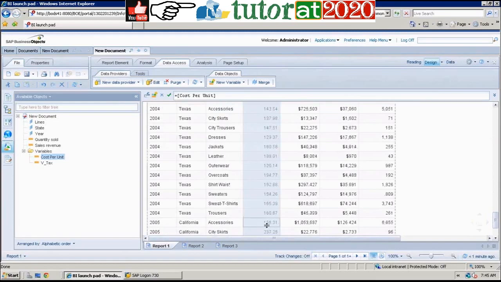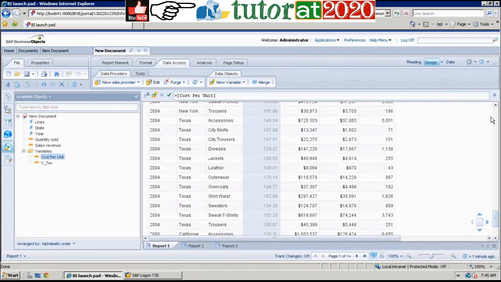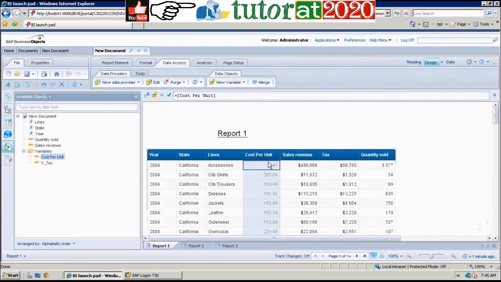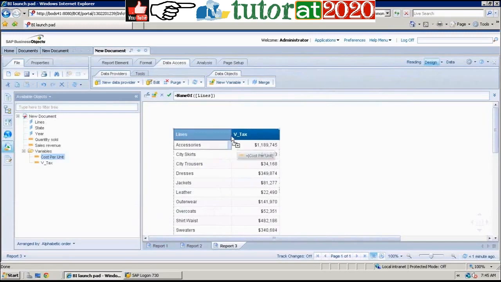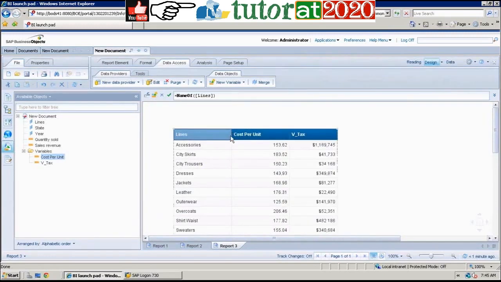You can see it's $158 in 2005. So it's $158, and if it is in 2004, the cost is different. It's $145. It has increased, right? Similarly, I can see the average cost per unit. If you take the cost per unit, you can see 153.62. This is the average cost per unit.